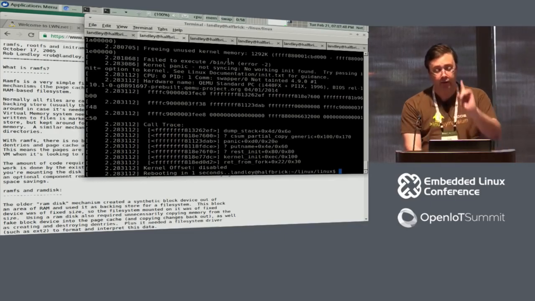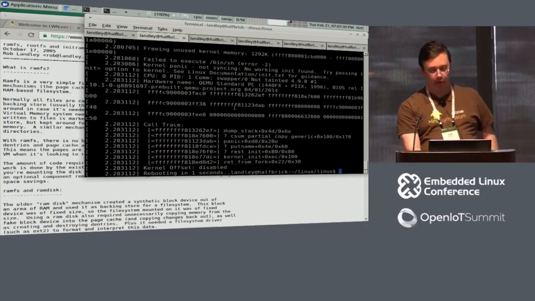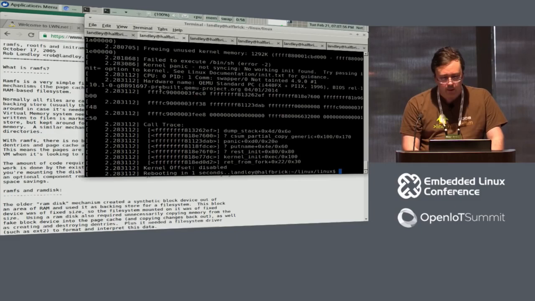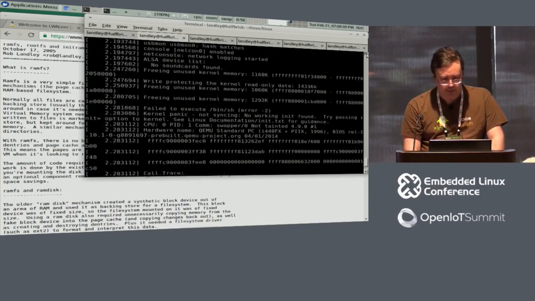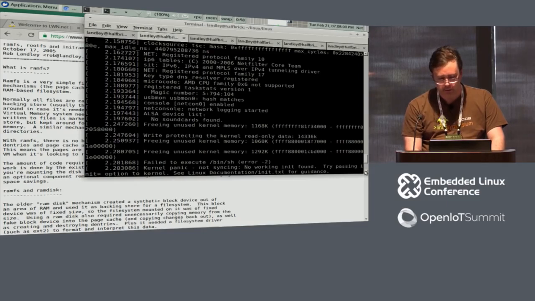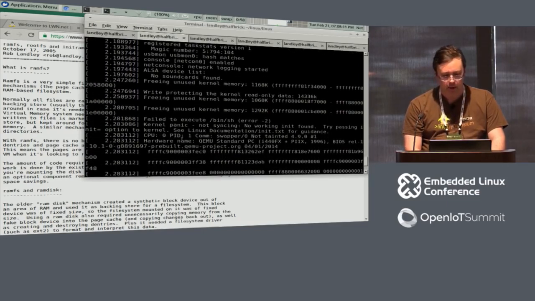Okay. And you know what I did wrong? I didn't statically link it. All right, let me explain more. So what it did here is it failed to boot. It panicked at the end. And freeing unused kernel memory is the last thing it says before launching init. In this case, it's freeing 3 different chunks. Failed to execute /bin/sh, error -2.